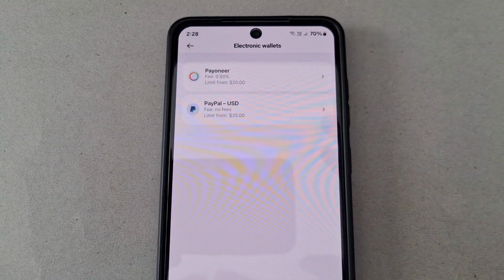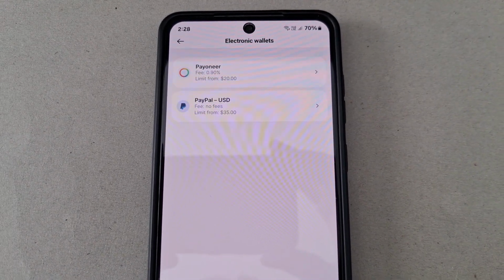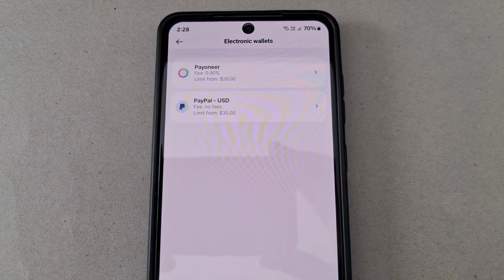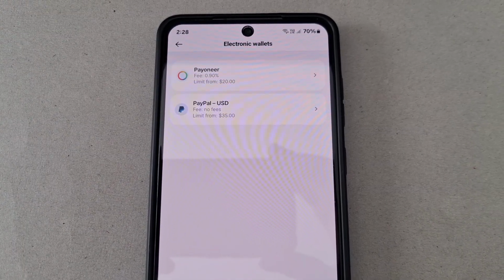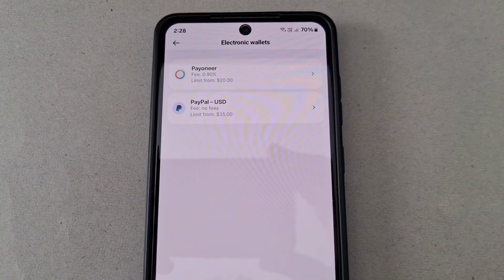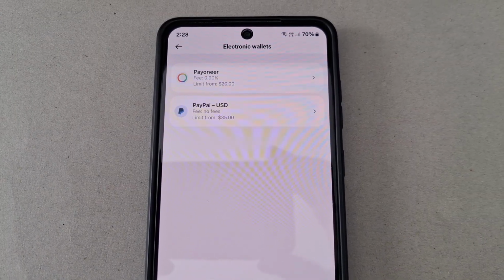So the last options I am left with are Payoneer and PayPal. The limit is 20 for Payoneer, which has a fee of 0.90%, but PayPal has no fees and the limit is 35. So the best option I will be going with is PayPal.